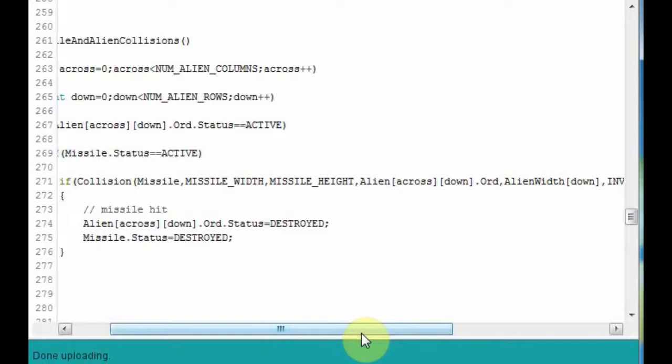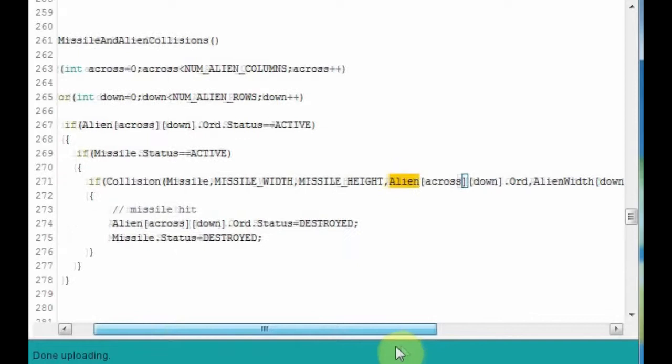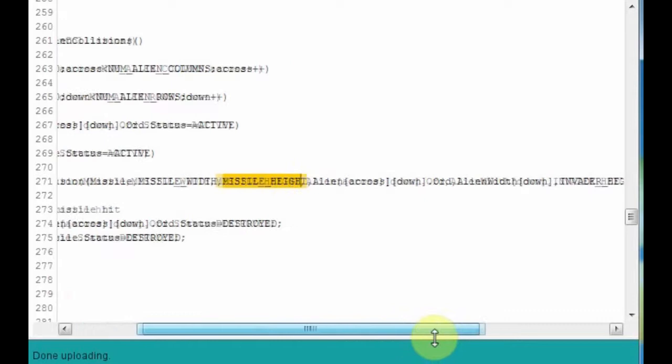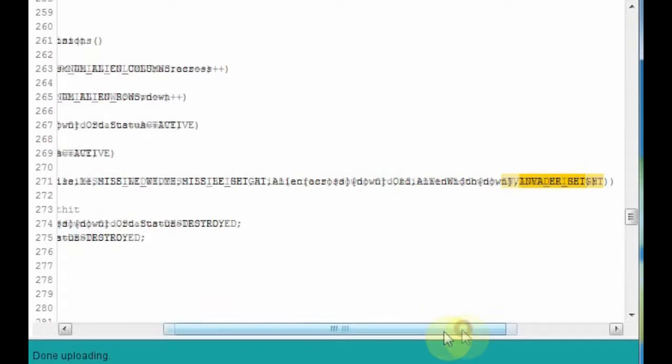But basically, we've got an if statement that says, if there's a collision between the missile and the alien. So, and you can see the line doesn't go on forever. I'll just scroll that a little bit for you. You can see it's just ending there. So if there's a collision between two things, this routine will check a collision between two objects that you supply to it. I'm supplying the missile object and I'm supplying the alien object. And we also supply the width and height of the missile and, let's scroll that along a bit, the width and height of the alien as well, of the invader.